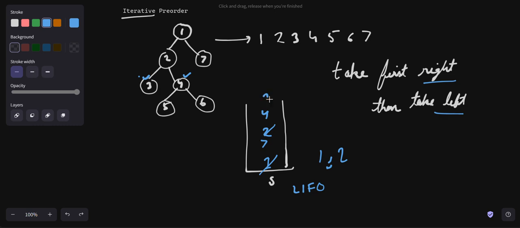Now you are seeing the reason why I have written first right and then left: so that if we are popping out, we get 3, right? So 3 will be on top, hence I have written right first, then left. So we write 3, and 3 does not have anything, so we'll just not go further with it. We'll write 4 here.